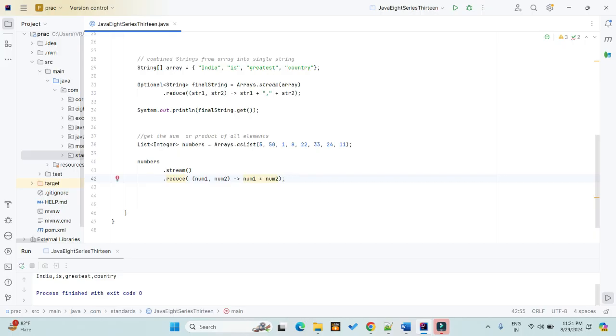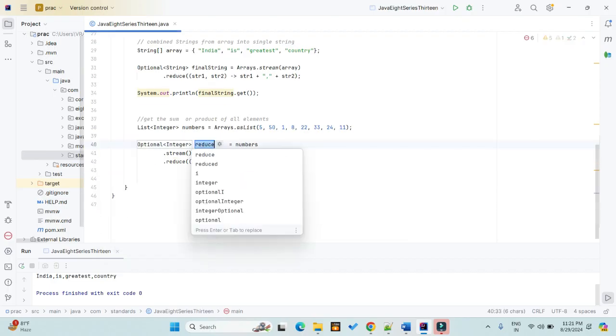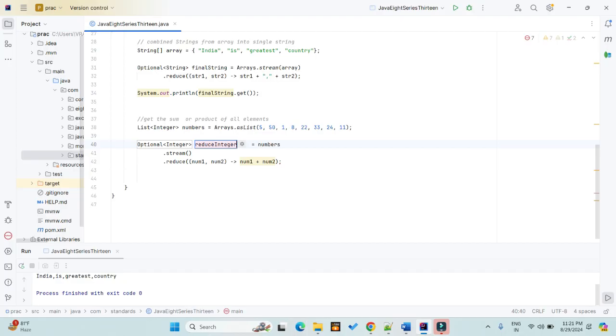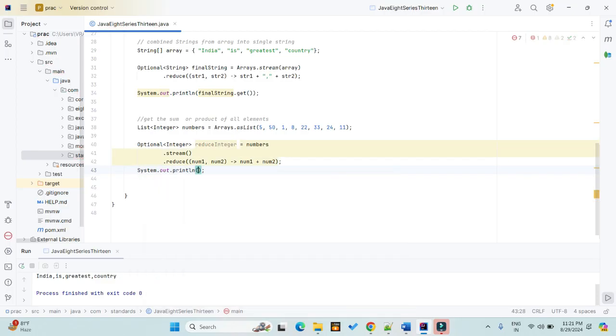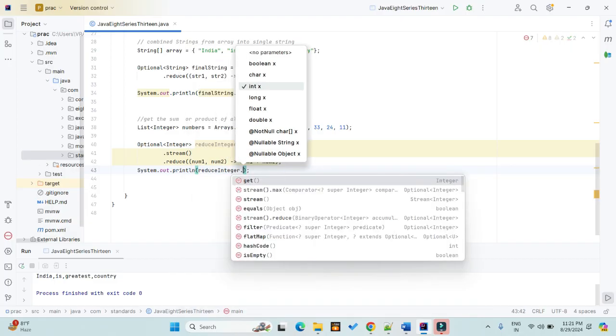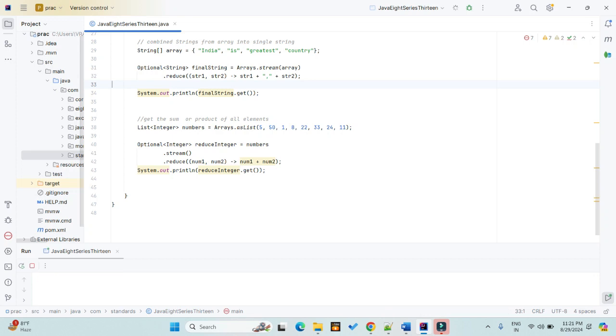Once we get this, we'll get the sum of it. We'll get an integer, so we'll see reduce to an integer. Now we'll print that output. We'll call reduce.get and see what the output will be over here. Okay, now if you see, it is 154 by adding all of these.